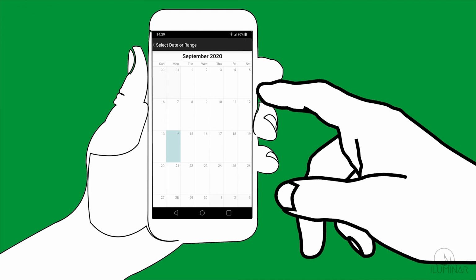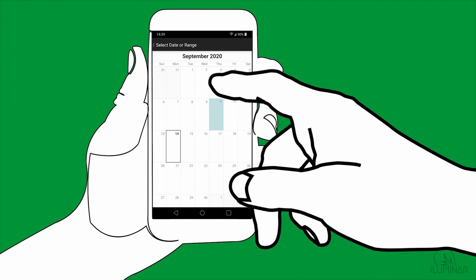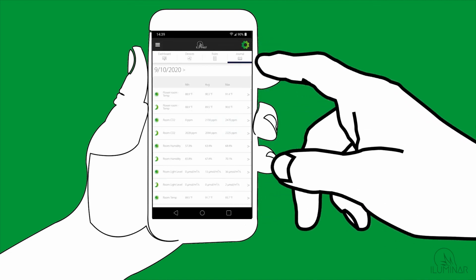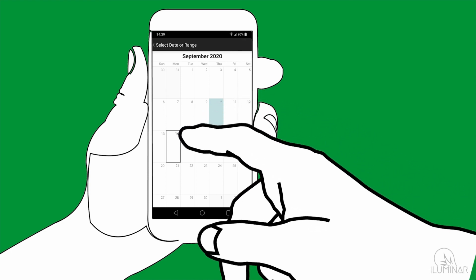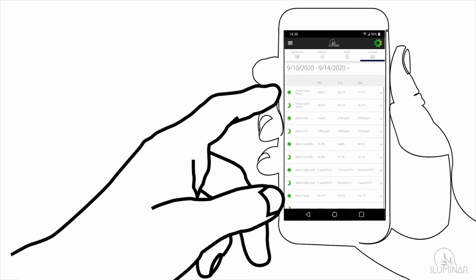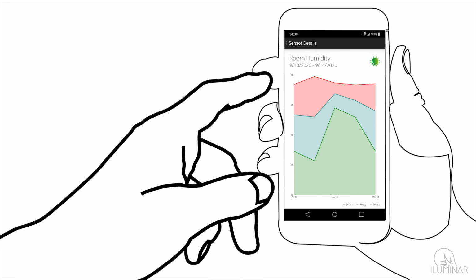To select a day you want to view, simply tap it on the screen and then return to the journal. To select a date range, first tap the start date you'd like to see and then the end date of the range and return to the journal. You'll now be able to analyze every parameter looking for trends and areas of improvement across your garden.